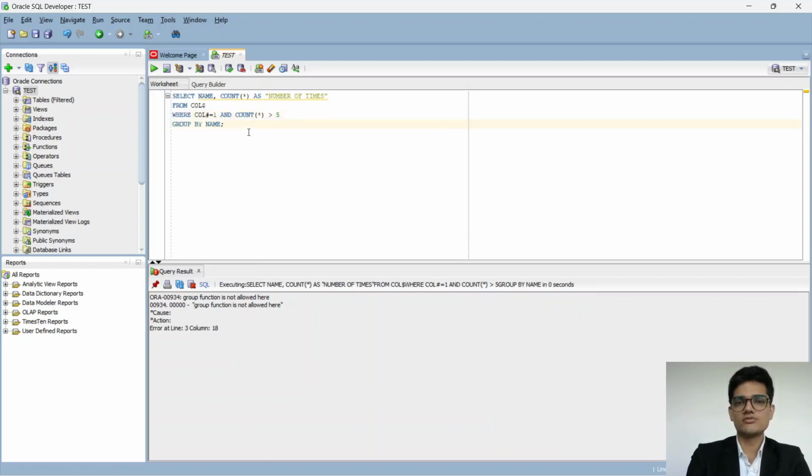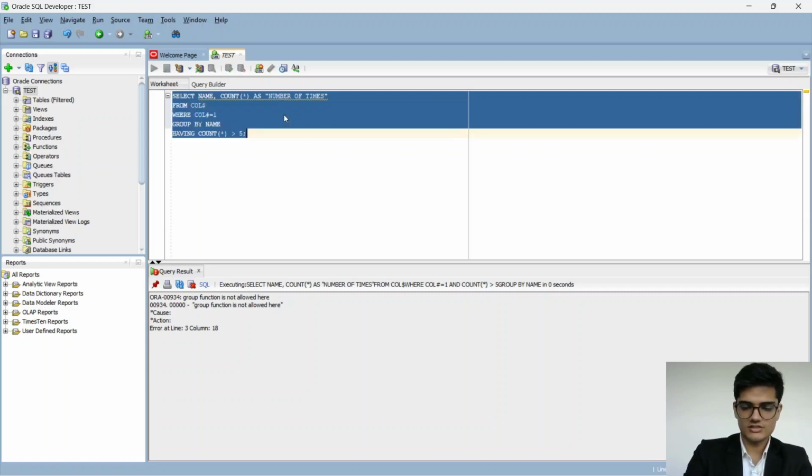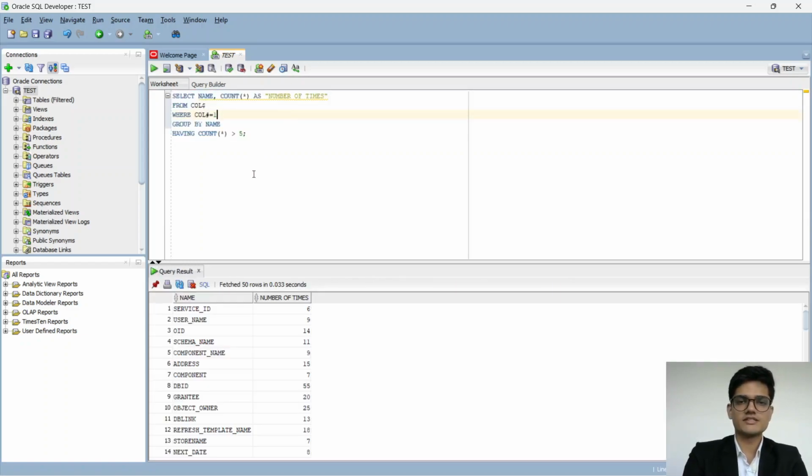So now where should we use the group function then? We have a clause, having, in which we can use the group function. Remove it from here and let's run the query. So here we can see the query ran perfectly fine without any error, and the number of times is always greater than 5. We can check it by segregating them. So this is starting from 6, then 7, 8. So they are all greater than 5.